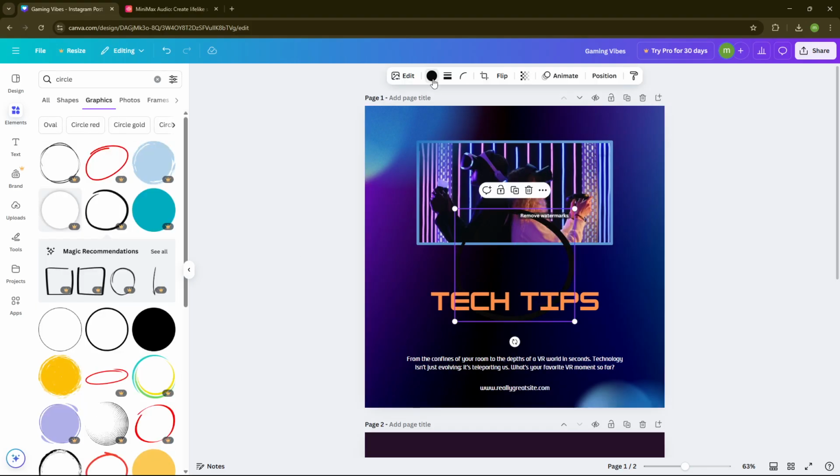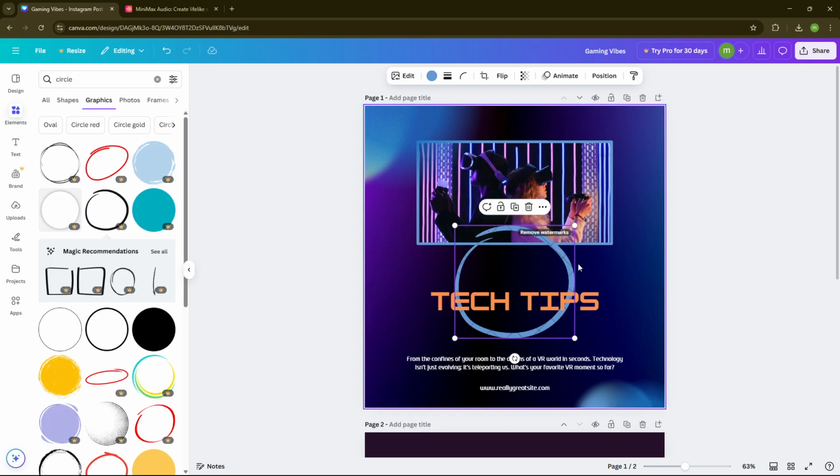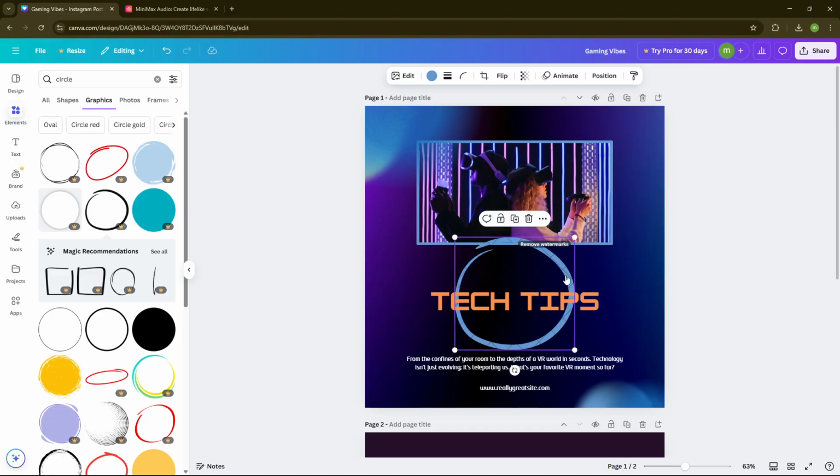Change its color to a cool teal by clicking the color box up top. Drag it behind your text, right click, select Send to Back from the Layers menu.